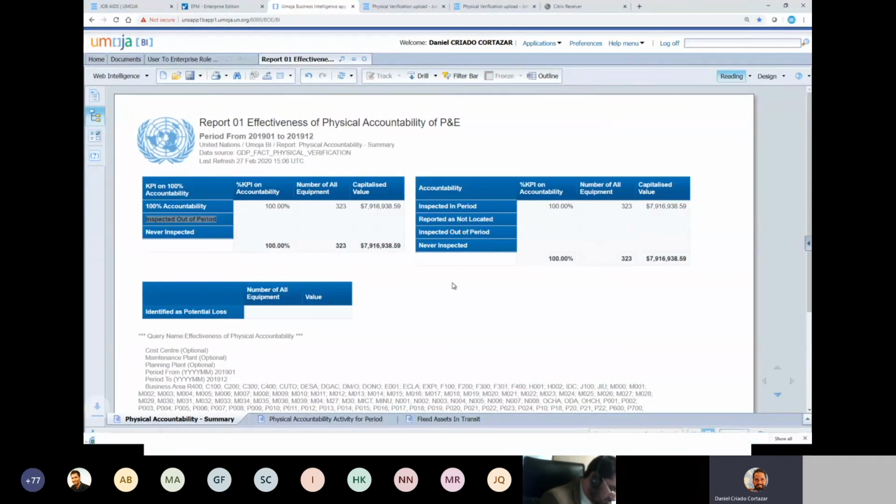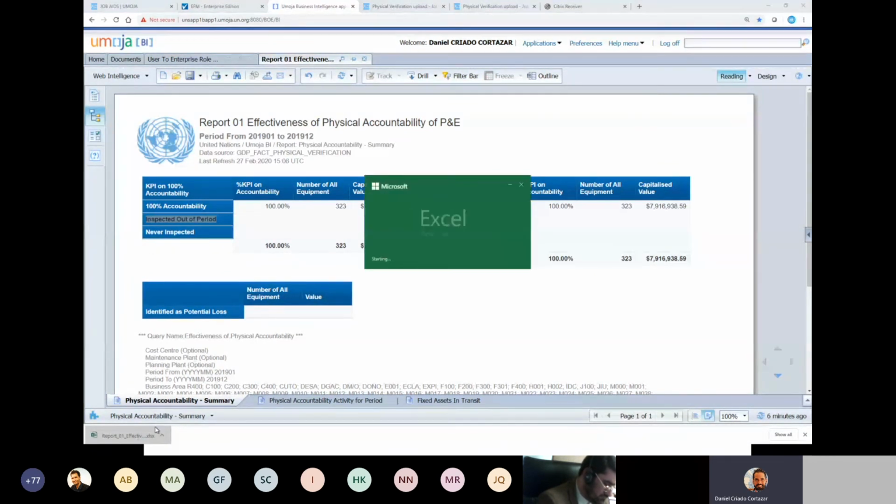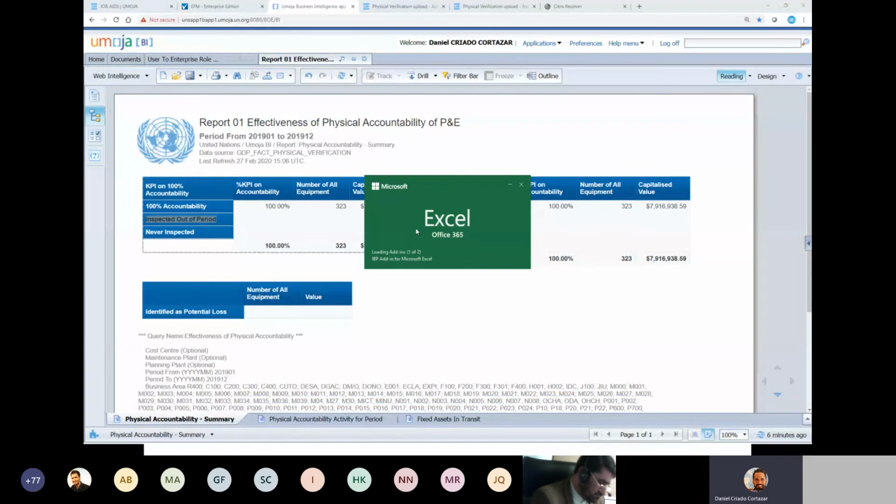Because actually the exporting into Excel is quite good from a Web Intelligence report. You'll see that the Excel is downloaded. If I click on the file, you'll see that what you can see in BI looks very much the same in Excel.